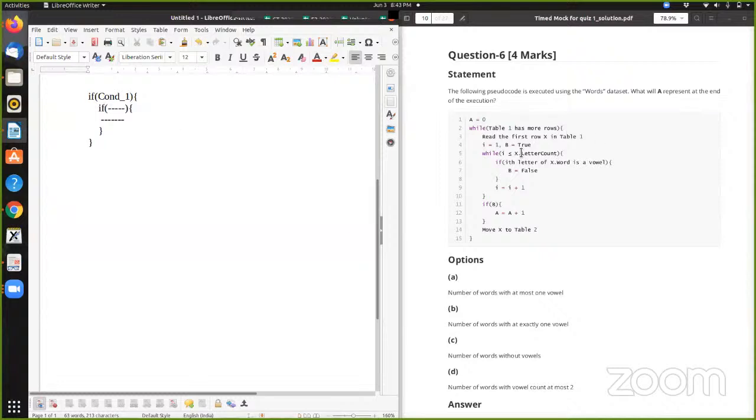So what we are doing here, we are reading the first row X. We have initialized I equal to 1 and B is set to true. Now just take an example: it was Monday morning, the first sentence of our words dataset.